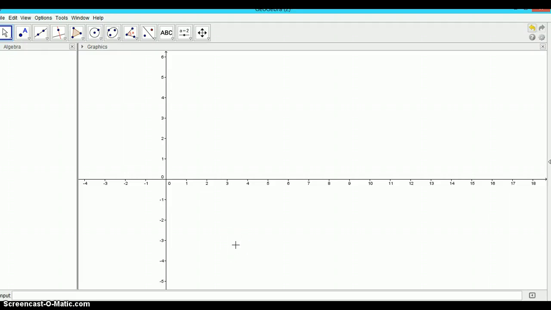This is an introduction to GeoGebra. I'm going to show you some of the basic features of how to use it, and then we're going to look at creating some sequences and some functions that match those sequences and graph them. First thing, a little bit about how to use some of its functions.